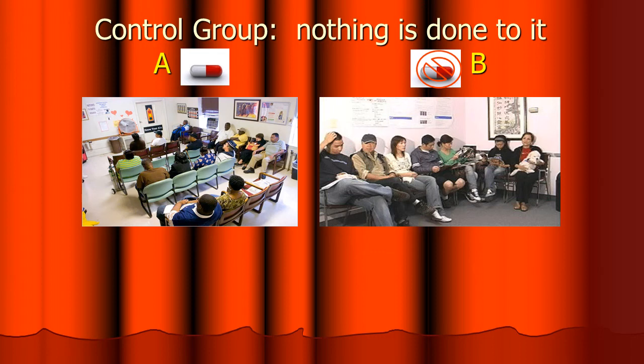So the group that doesn't get any medicine in this case would be called the control group. We didn't do anything to that group. We're just using them as something to compare to. So if the group that got the medicine, if their cold lasted for 3 days, and the group that didn't get any medicine, their cold lasted for 5 days, well, then we can say that the medication makes the cold last not as long.